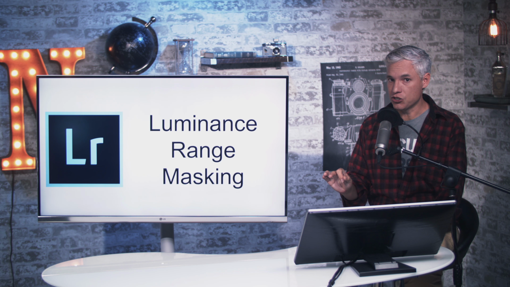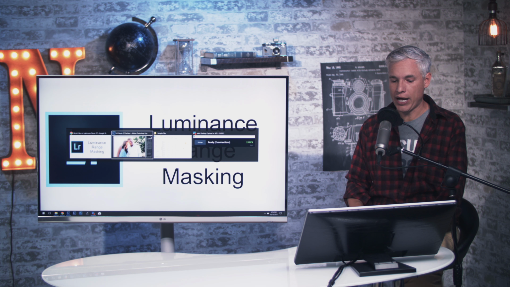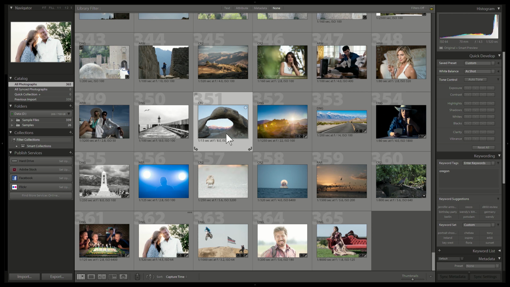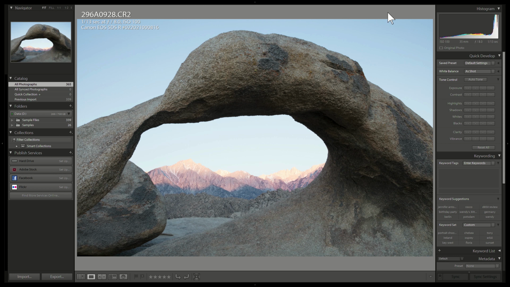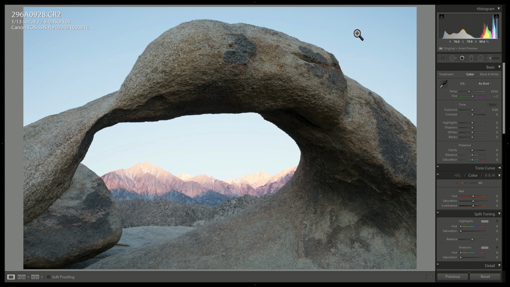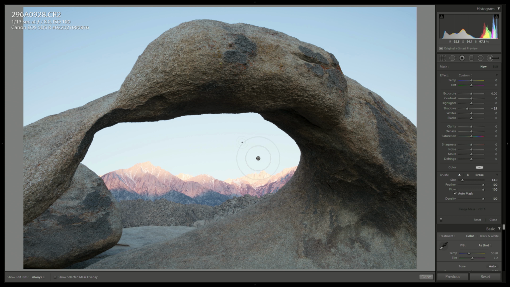Very closely related tool is the Luminance range masking. Let's jump back into Lightroom here and let's pick a picture with a ton of dynamic range in it. Go into our develop module. And you can see the sky here is very bright. This is very dark. So what we could do is use our mask here and show the mask overlay and kind of select these bright areas so that we could bring them down.